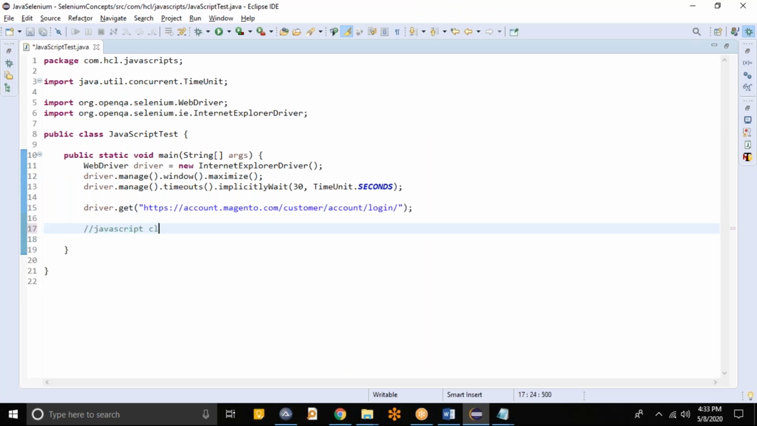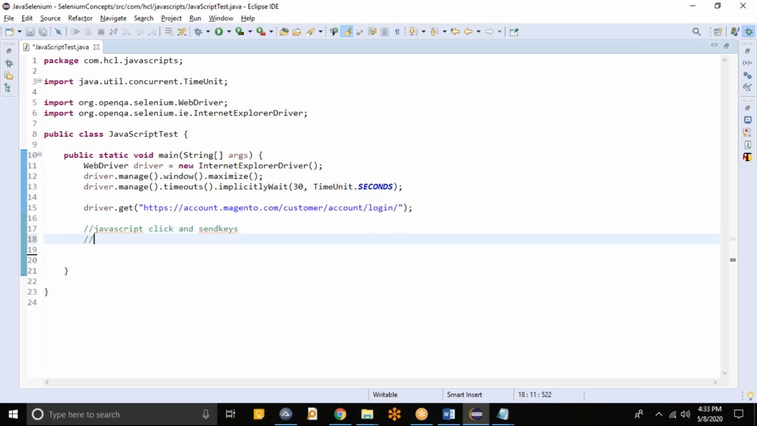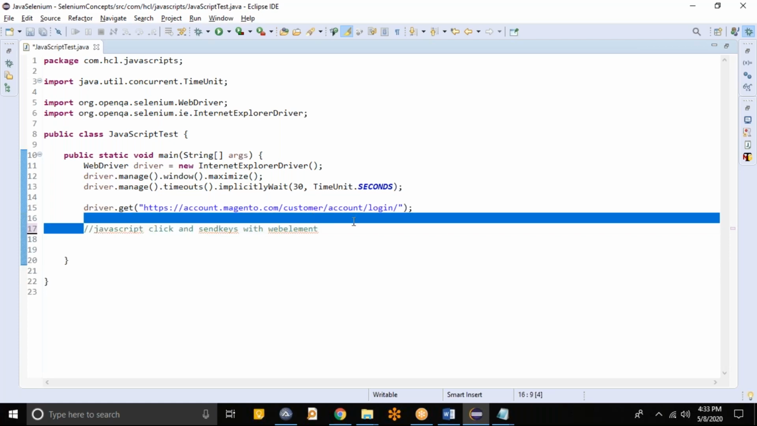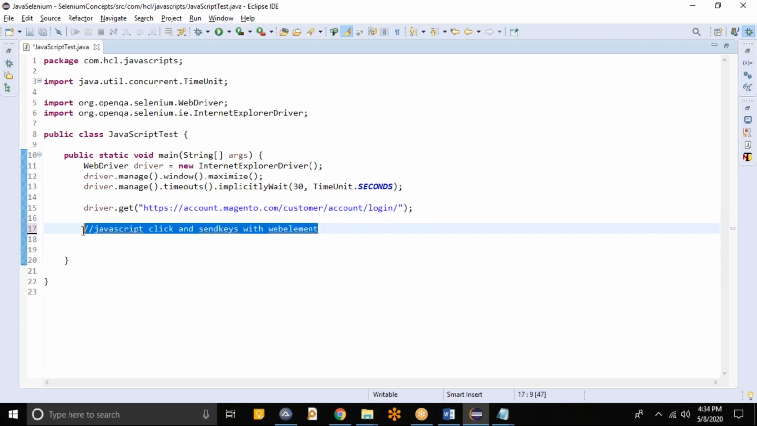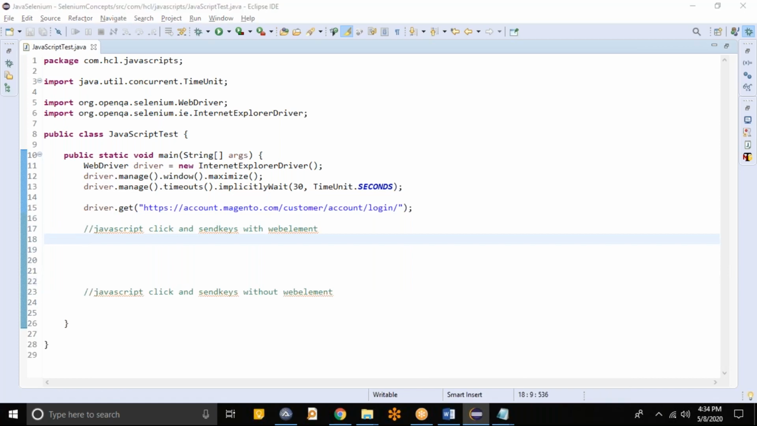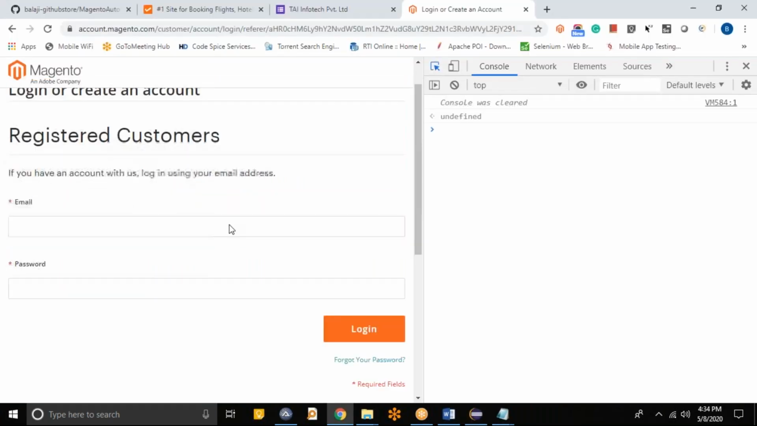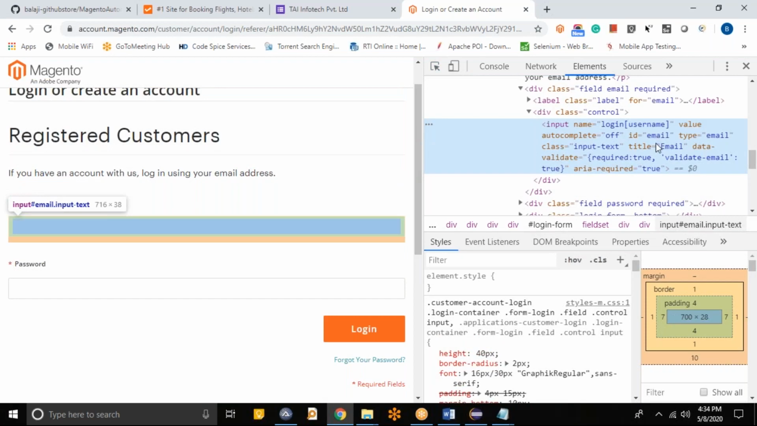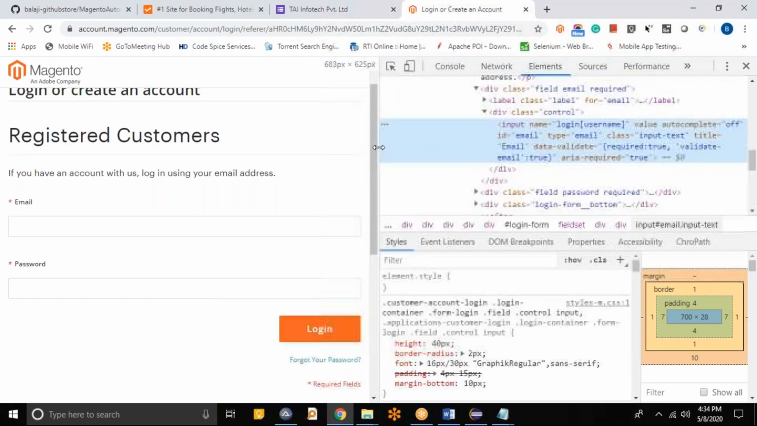First, we'll understand JavaScript click and send keys with a web element. After this, we'll understand JavaScript click and send keys without the web element concept. So everyone knows about this element, right? When I inspect this element, what is the ID for this element?